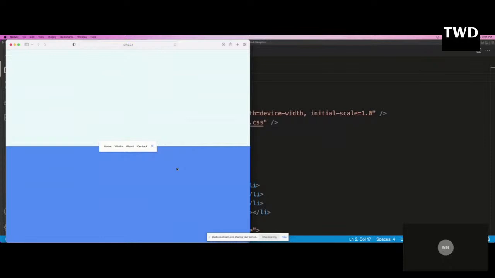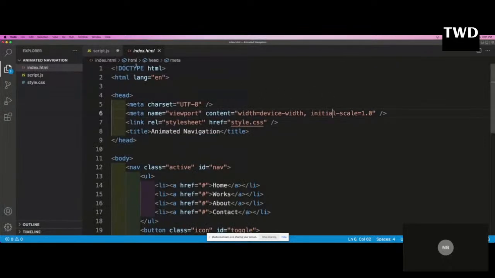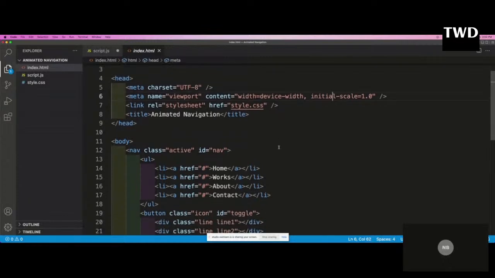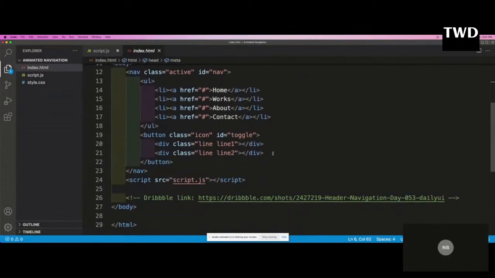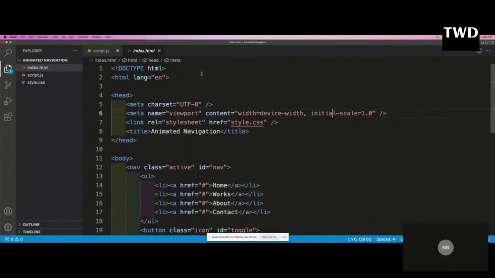The rest of the things we have already added in HTML and CSS. There's nothing special in the HTML code because we have simply created a navigation bar, and in this bar we have an ordered list and two toggle classes we have added. Okay, so nothing special in this.